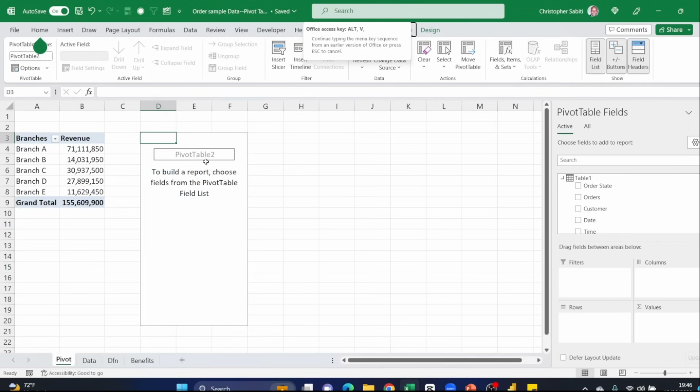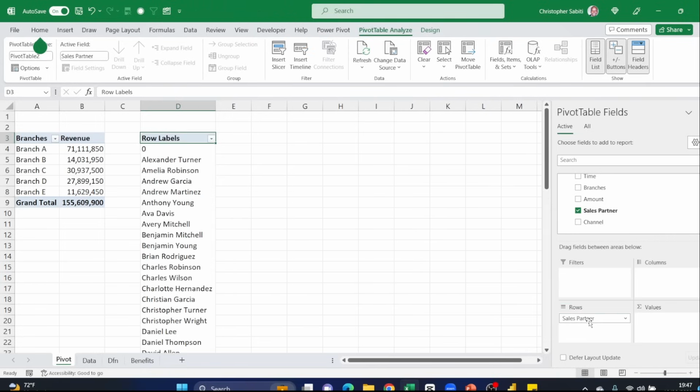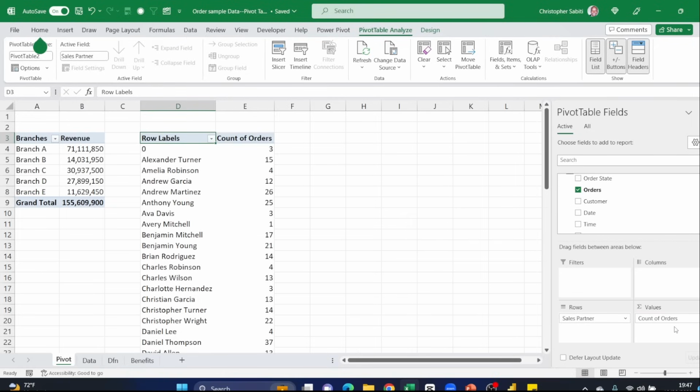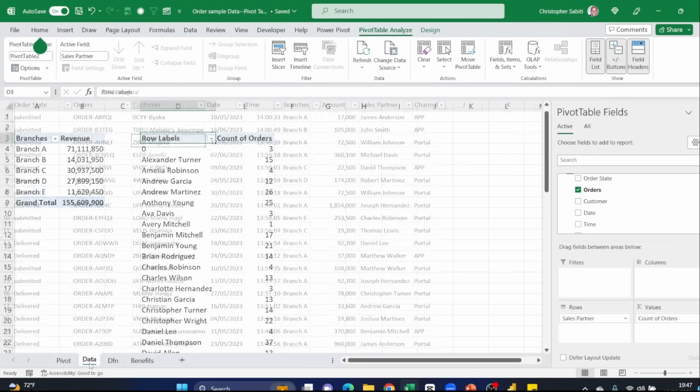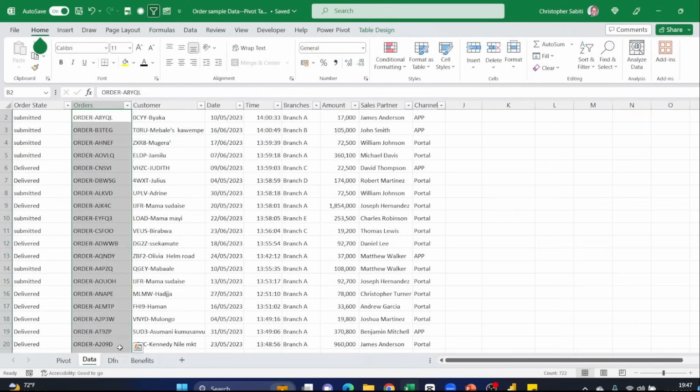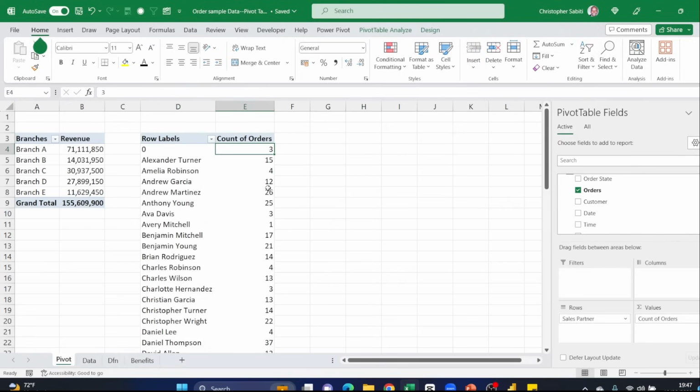This time, let's summarize by sales partners. So I'll go look for sales partners. Here we are. I'll get them, drop them in the rows. Then now if I want to count the number of orders, I'll drag orders, put it in values. It is going to automatically count this because this was not an aggregation field. Because they were just order numbers, this is the way the order numbers look. They can't be aggregated. That's why it is automatically counting.